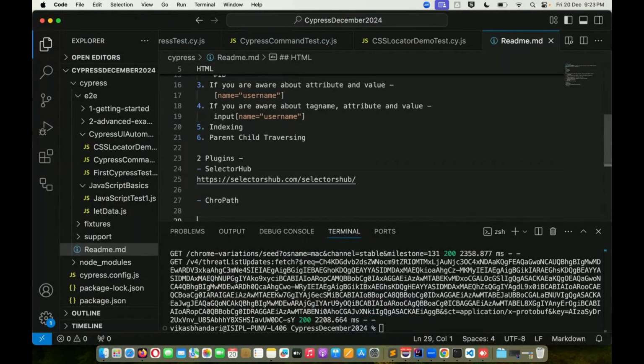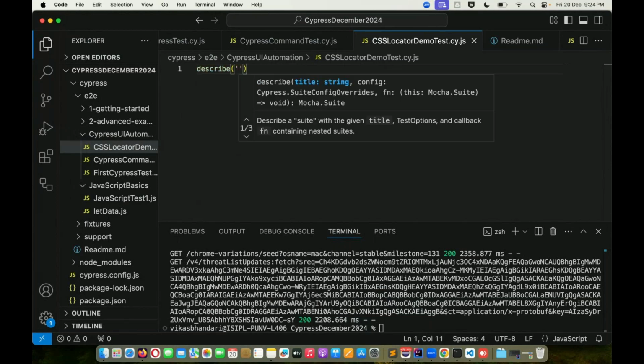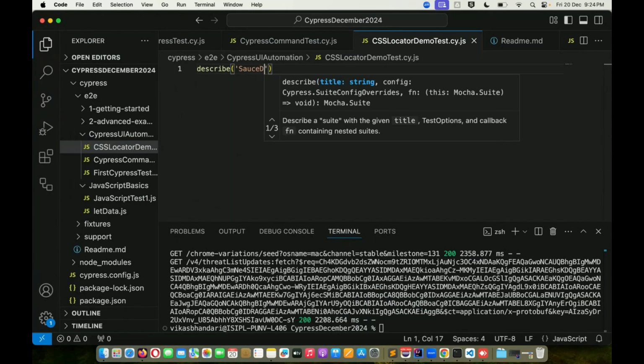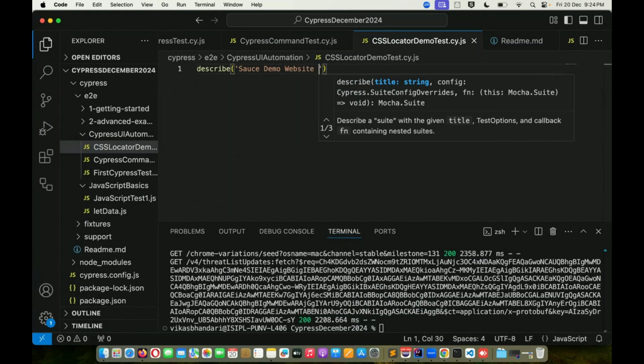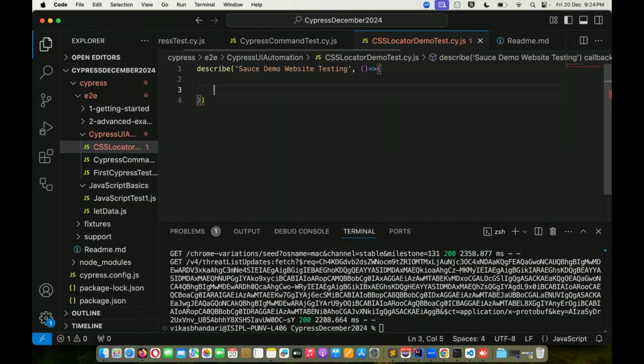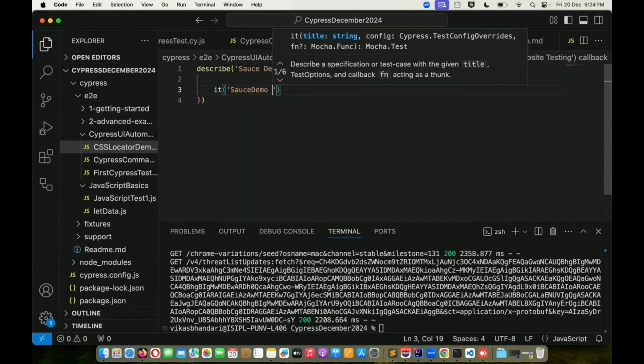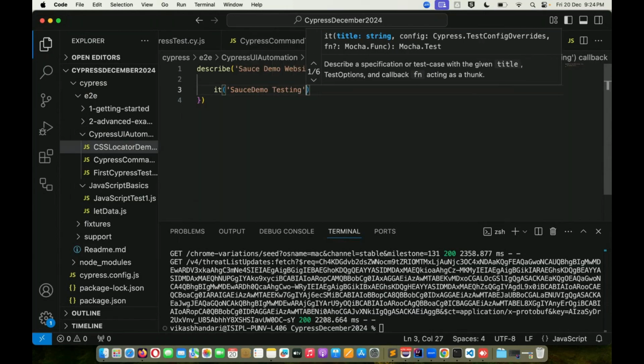Now moving back to our CSS locator demo, guys. Let us discuss this a little bit in detail, since you already got the understanding. This time we'll change the application, guys. Let's do one end-to-end flow on the Sauce Demo website. This is one open source website, guys. We will identify the element manually, and then we will use it in our logic. So for Sauce Demo testing, please use a callback function, guys.